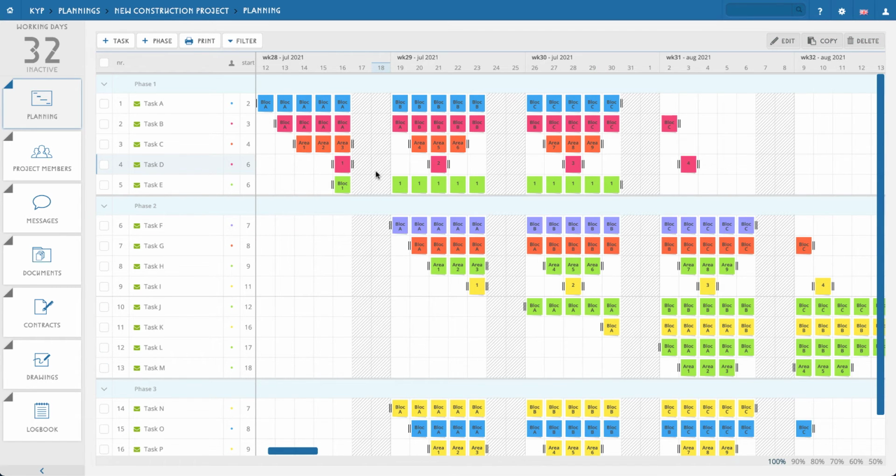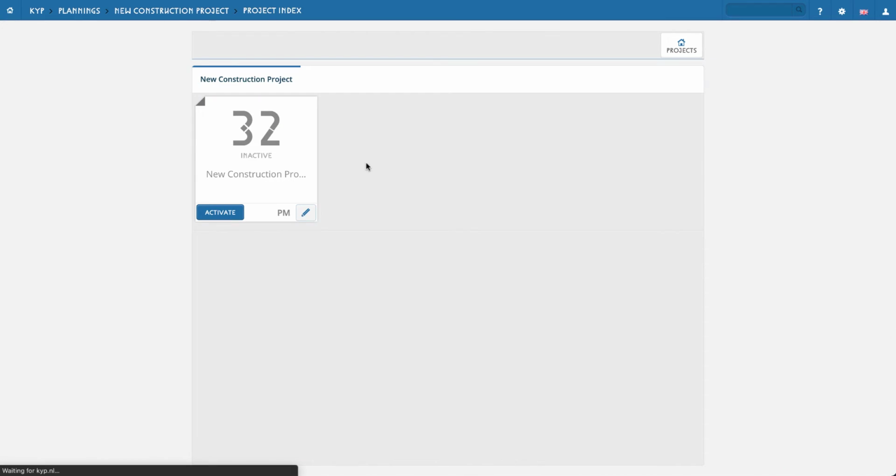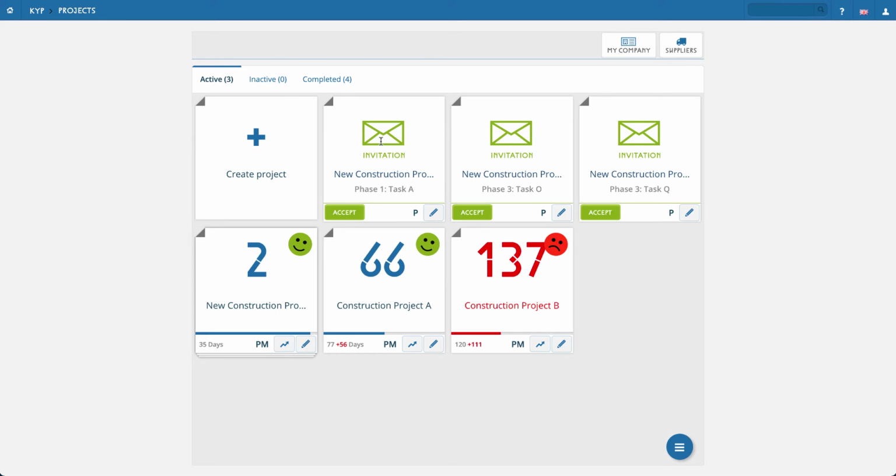So the next thing you need to do is to activate your project. And the way to do it is by going back to the project tile and clicking on activate. And the second we did that, you can see that the project has now moved from the inactive tab, which says that there are 0 projects in it, to the active tab.